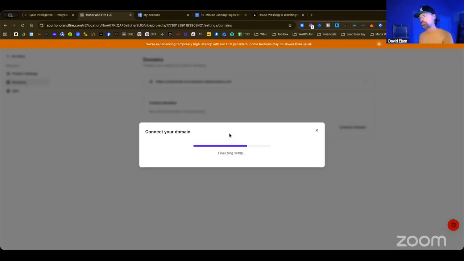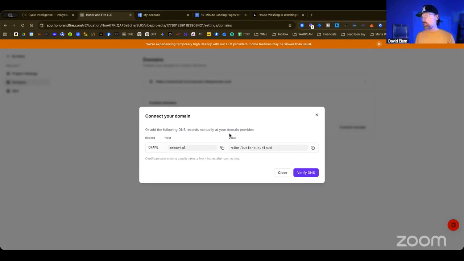What it's going to do is look for the DNS record. If you already have your GoDaddy open, for example, it'll actually connect it automatically, but we don't have that. But this is what you would need to add in. So you'd create a CNAME record. Memorial is the host. The value points to vive.ludicrous.cloud. You put those into your hosting provider, hit verify DNS, and then you would have a subdomain that you can point to this landing page. So pretty simple, not too terribly advanced.